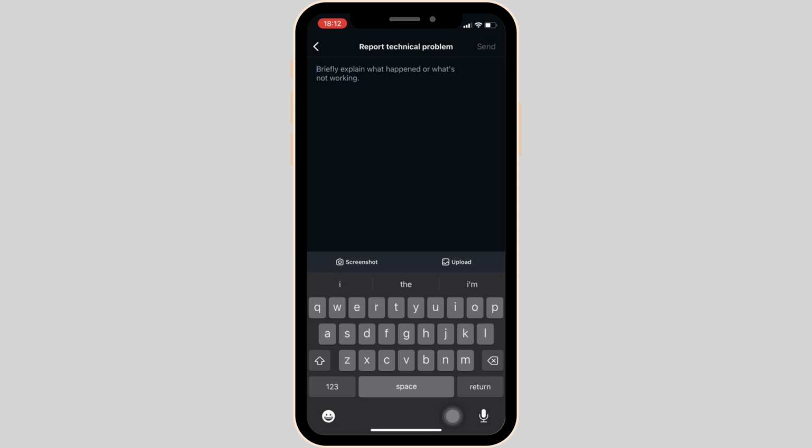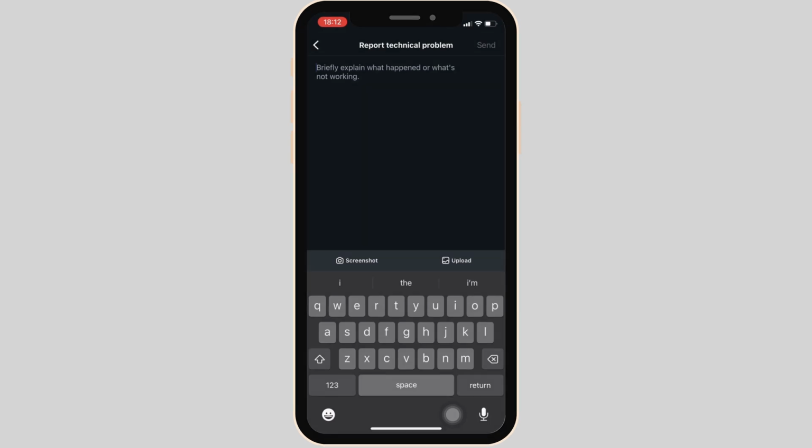Once you have stated the problem, tap on Send at the top right corner of the screen. And then the report will be sent to the Instagram support. After that, within 24 hours, they will definitely reach out to you and also come up with some solution for you. After that, you will be good to go. So that's all for today, and this is simply how you can fix achievement not showing on Instagram.